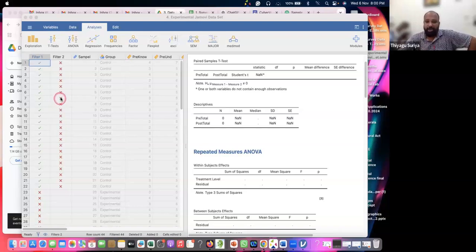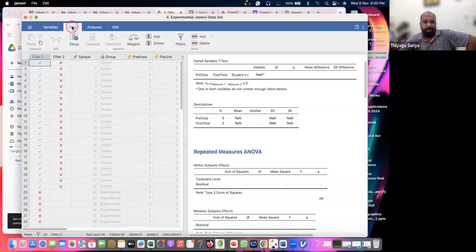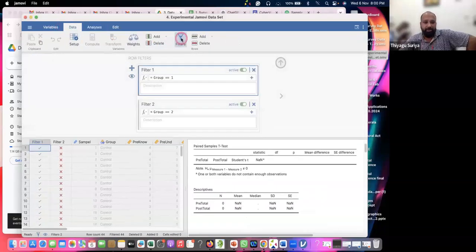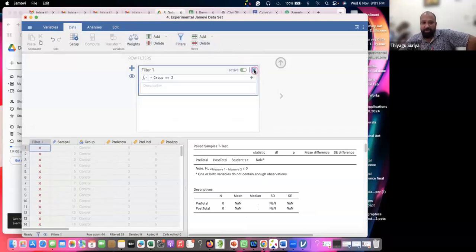One thing I request all to do first is delete this filter. Go to the data view. Go to the filter, go to the data and filter. Remove the filter first. Go to the filter and remove the filter. So close all.